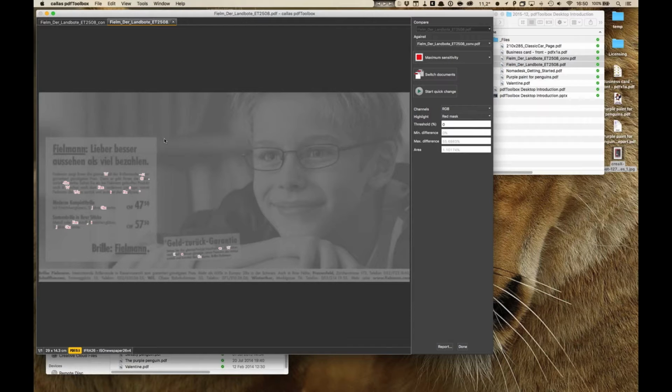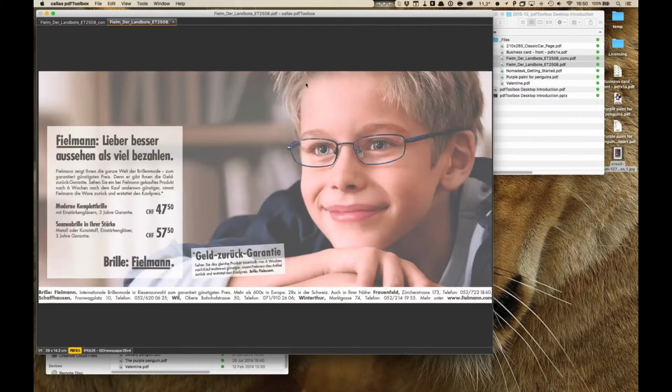So if you're running things and you know that there shouldn't be any visual differences between the files, then you can use this to detect whether there are yes or no visual differences in those documents.